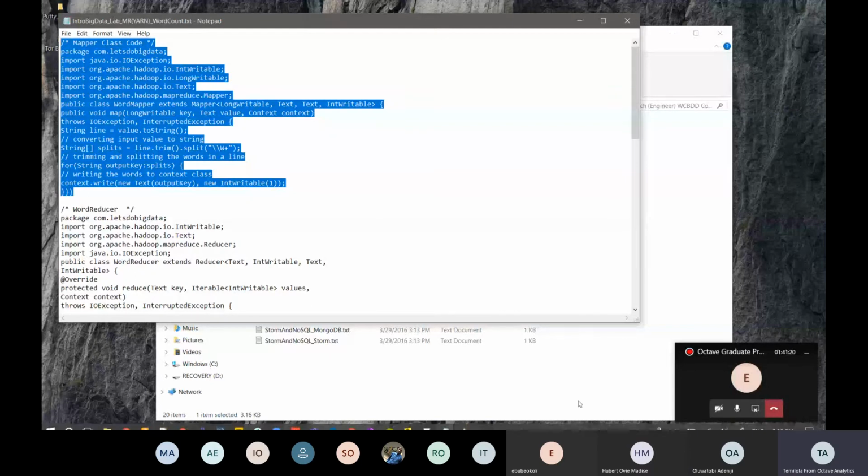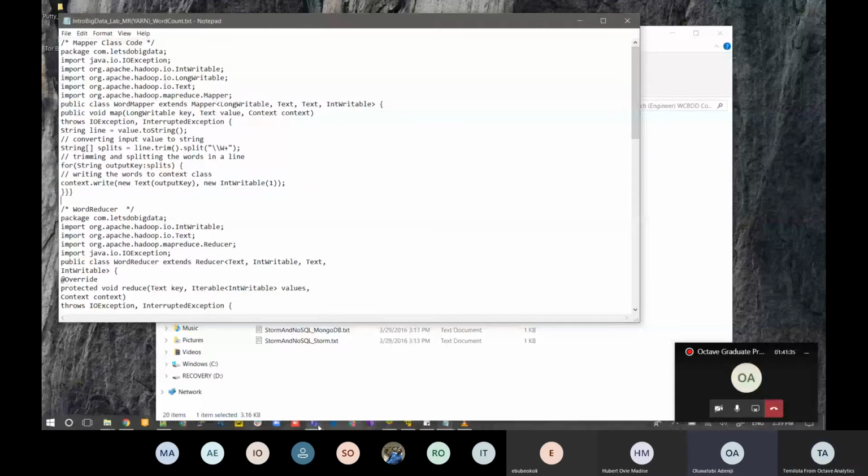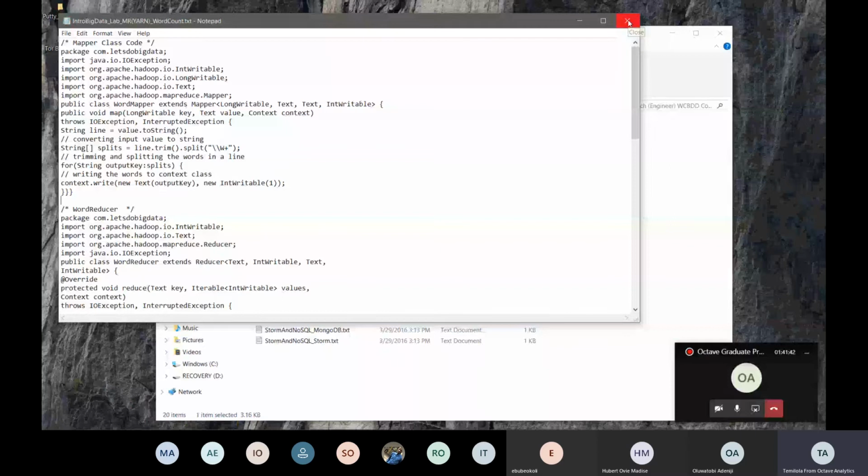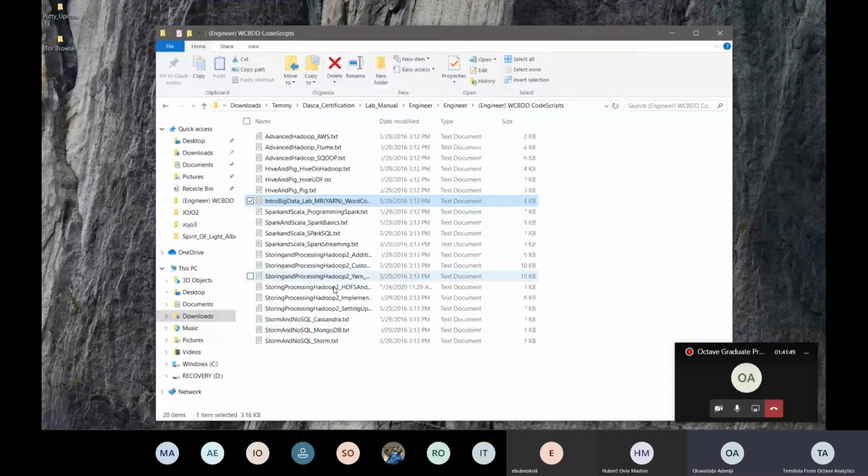Is someone asking a question? Which code script are we meant to get? Yeah, I'm going to explain. That's what I'm explaining now. Like I said, the very first lab is your intro. This is what you see in that folder for code scripts. The very first lab is the word count lab. That's the intro to big data lab. So you see the text file and open it.